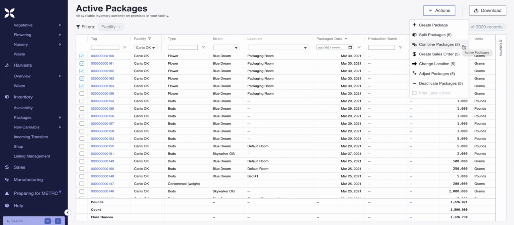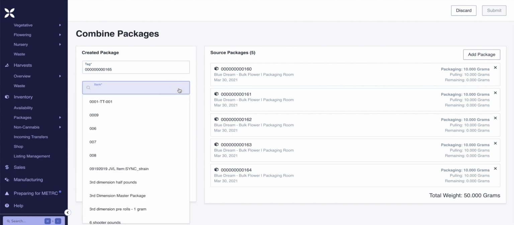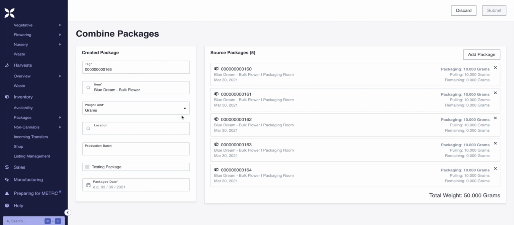From the Actions drop-down menu, we'll click on Combine Packages. And you'll see, even from the left sidebar, we now have a new tag number. Remember, Canix will always go to the lowest available tag in sequence. For the item, we will keep this as Blue Dream Bulk Flour. The weight unit, we will remain in grams.